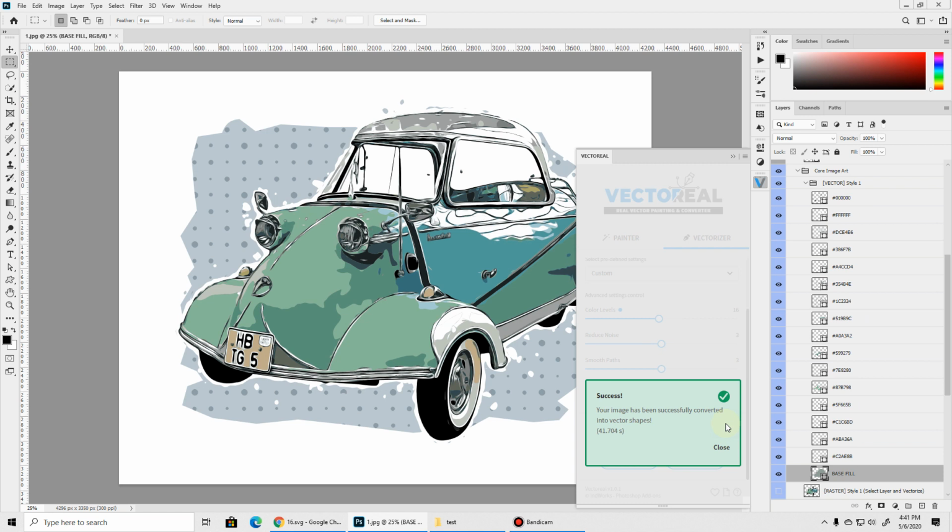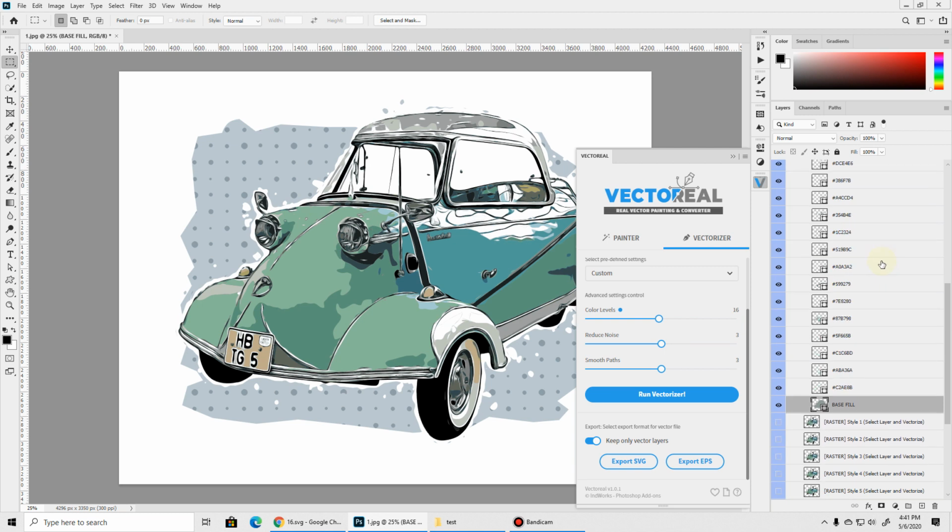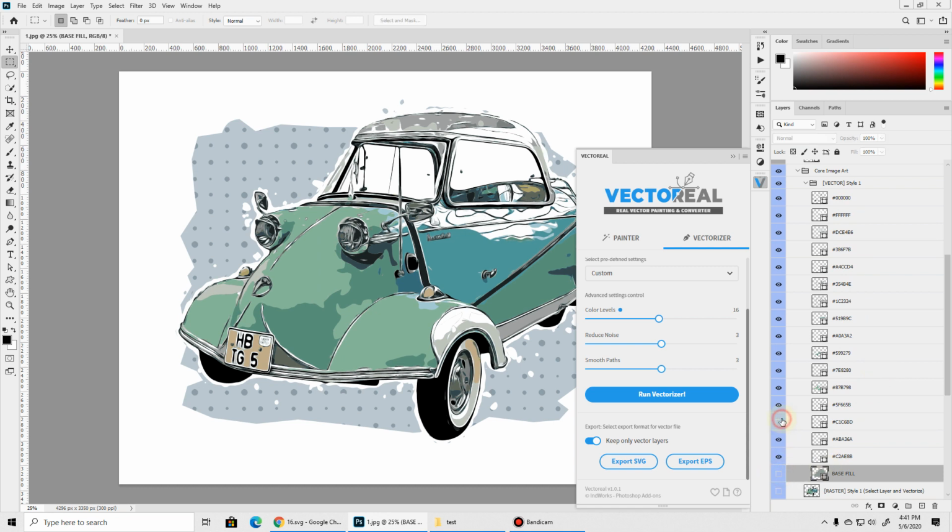Great, we have a success message and it says your image has been successfully converted into vector shapes. So let's see what we have got in our layers panel. Here are the different vector shapes for our different colors, and you can see that these are all isolated shapes like I was showing you a bit earlier, and you can perform any vector operations on these shapes.